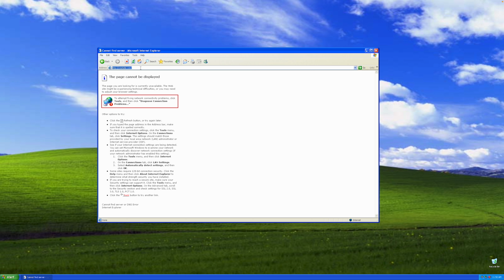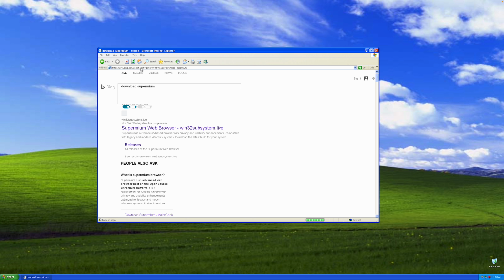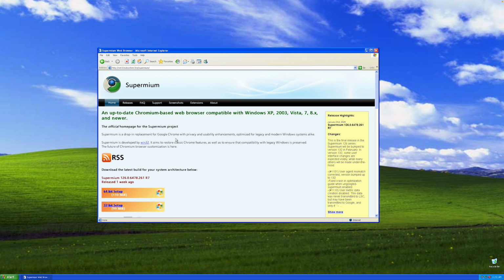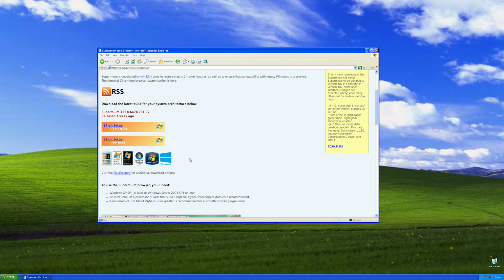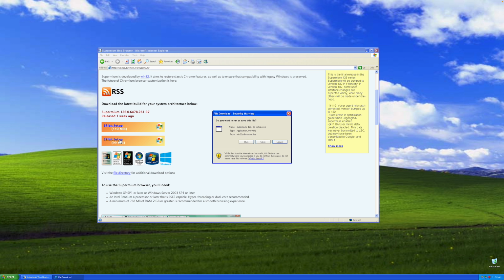So let's search download Supermium, which is a modern web browser based on Chromium, which is made by Google. And now it's searching, and Win32 subsystem.live. Let's click there. And it's built of old technology. And I'll pick the 32-bit. It runs faster on old.